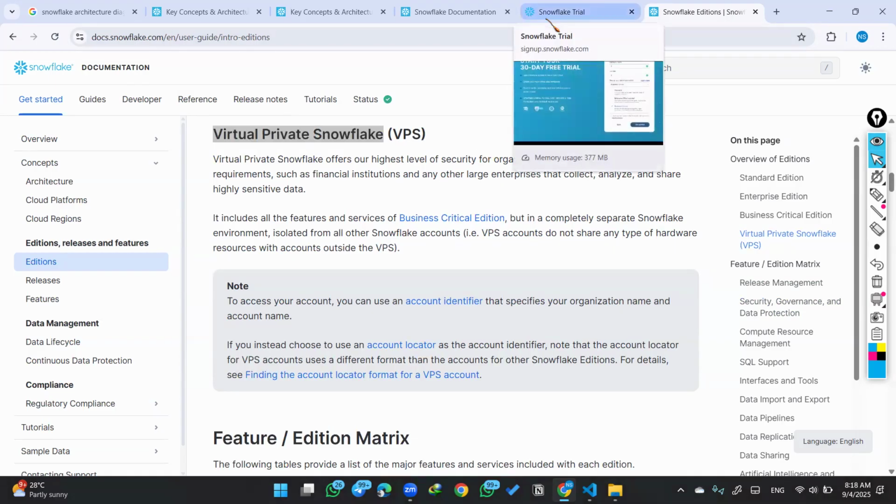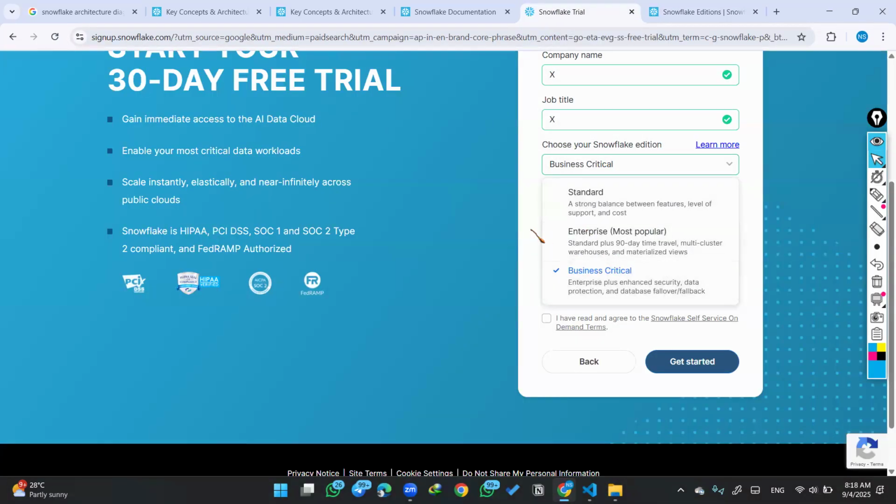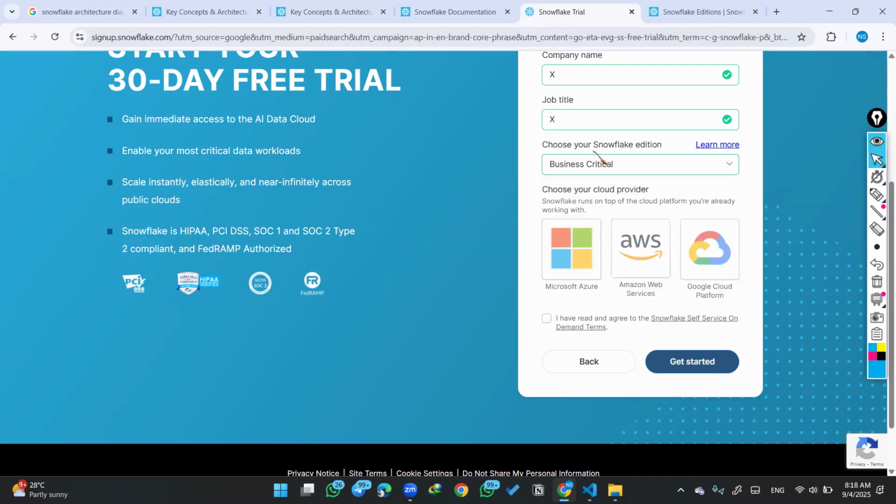So once we reach Snowflake, for now we are going to use Business Critical, because we are going to be accessing all the features in future. So that's what I'm selecting: Business Critical.